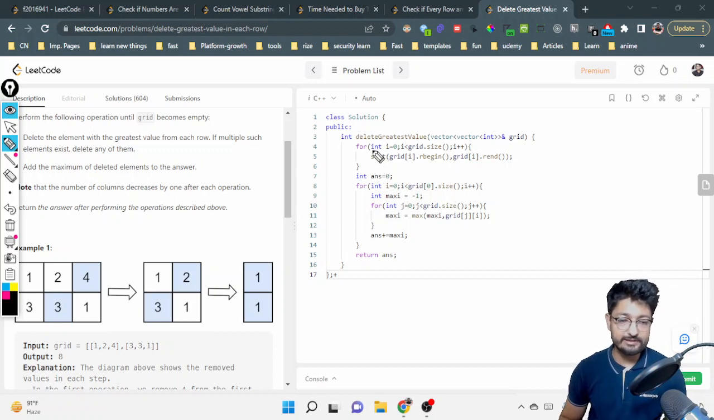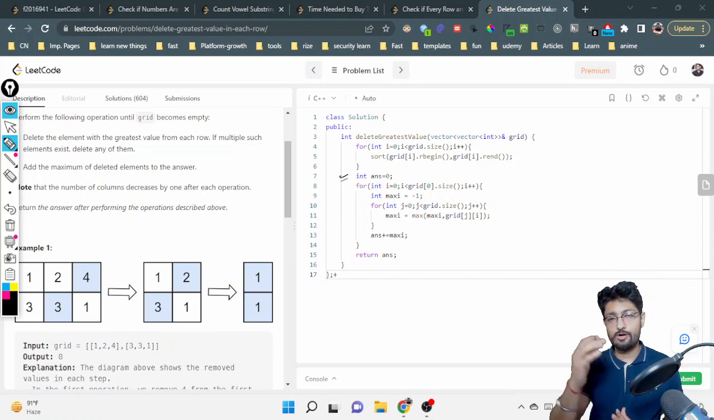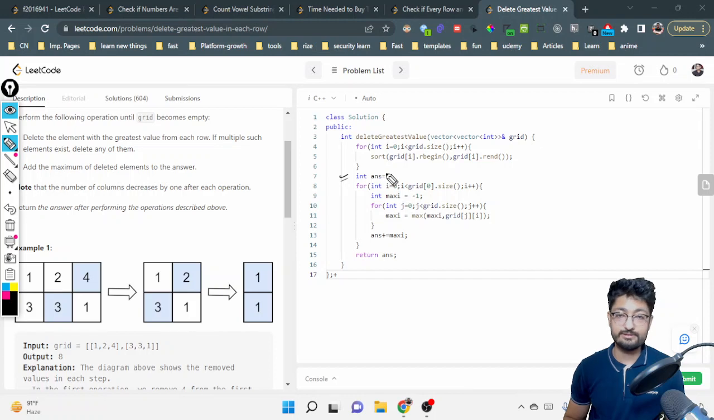So that is the problem statement, and the solution in the code part is here. We first iterate over every row and sort it using the sort function. The reverse flag means that you are sorting them in decreasing order. Now we keep on adding to the answer for all these columns one by one. So the answer starts at 0, and then we iterate over all these columns one by one.